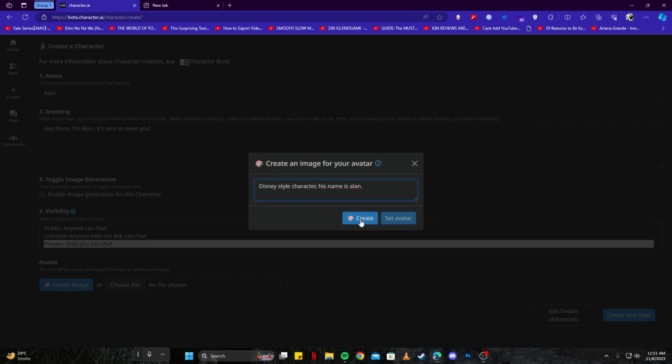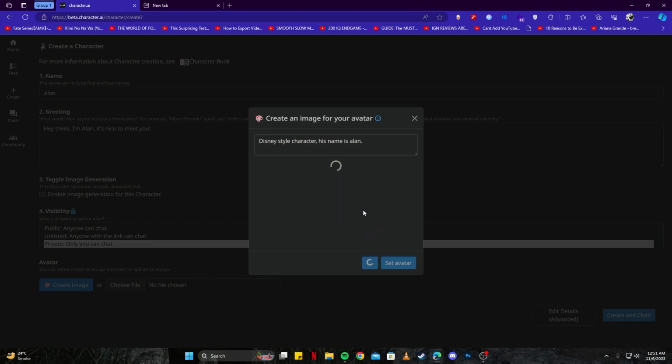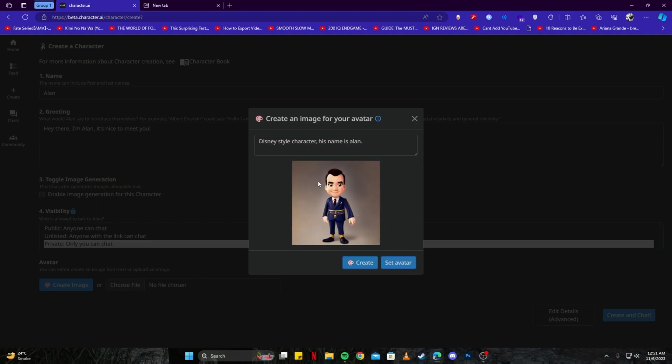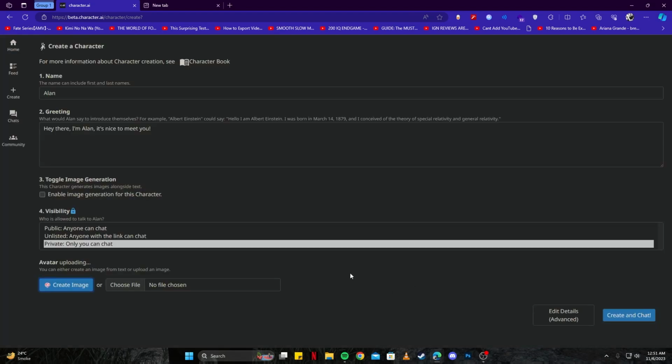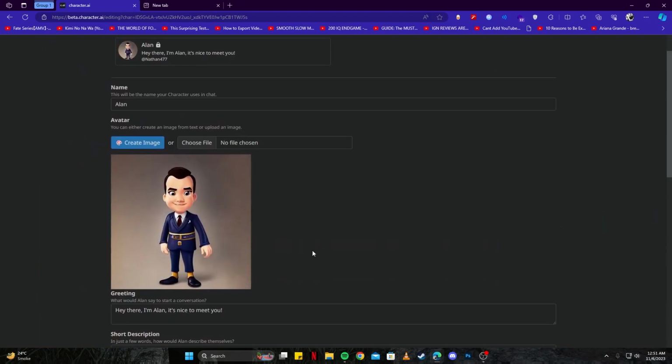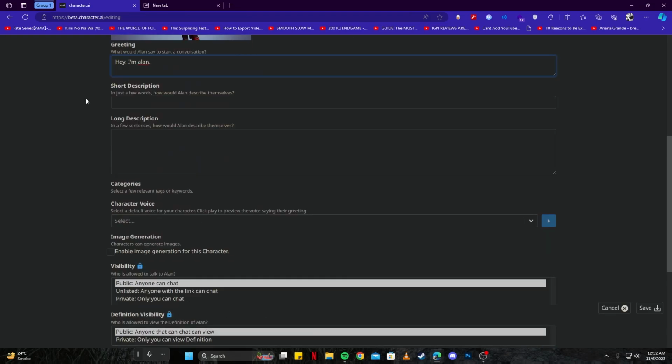Then you can upload an image for your character, or you can create one by text. Once you have given it a prompt, simply click on the create button, and then it will generate a nice avatar for you, which you can set by setting the avatar right now. And then you can click on the edit details button, and you can also see your avatar right here as it has been uploaded.